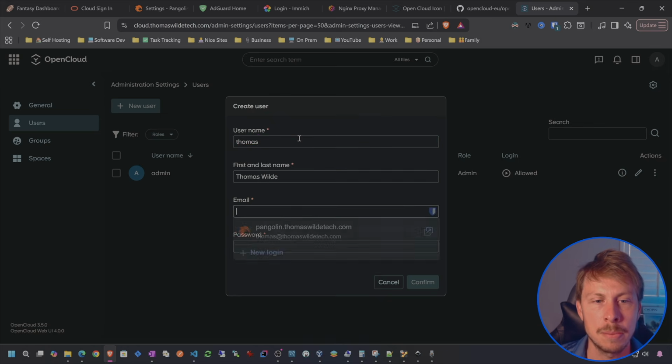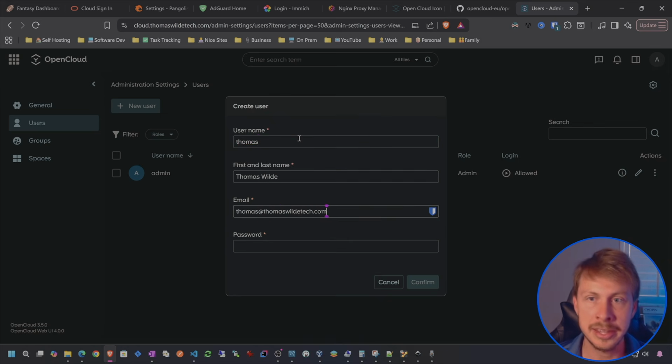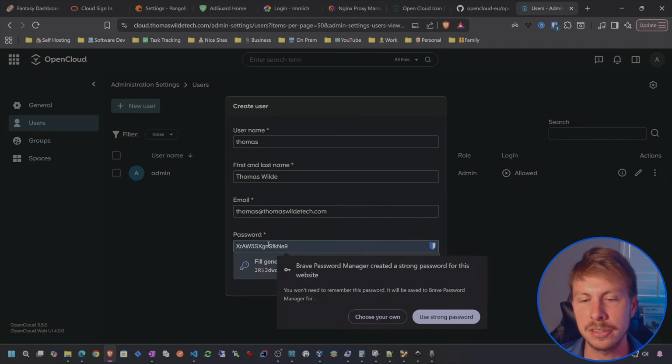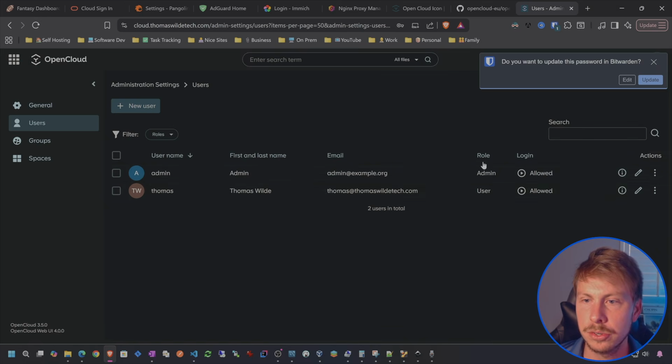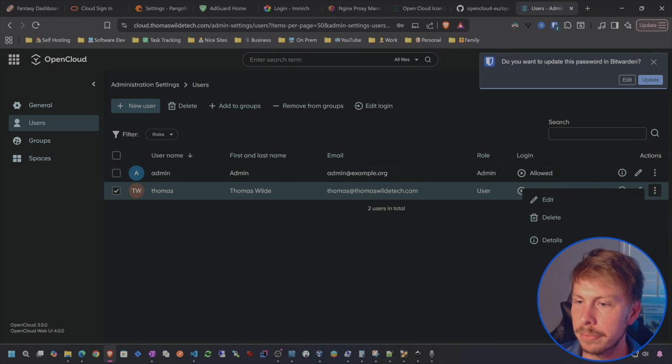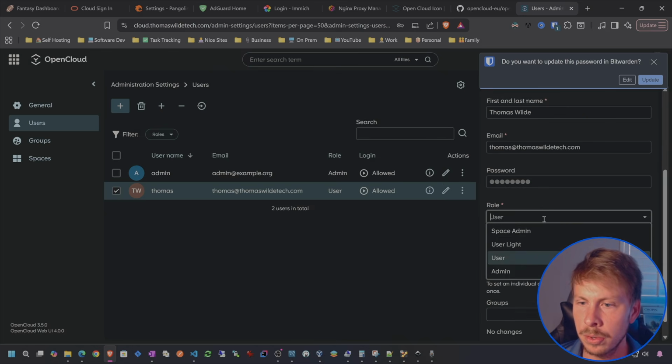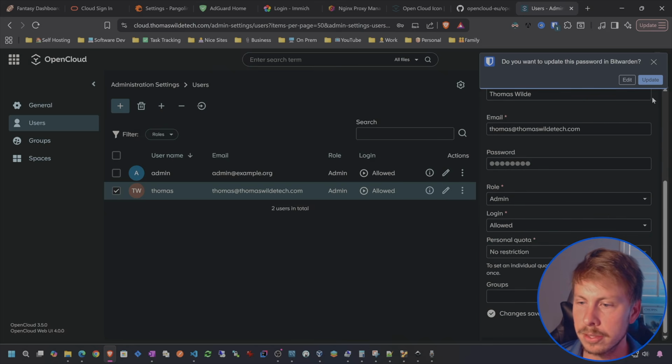So username Thomas, do Thomas at thomaswildtech.com. You can set up the SMTP settings. I don't know what all kind of email notifications they have in here, but I haven't even come across a situation where I need email notifications. Let's do Thomas Wild. Just make sure that that is what I want it to be. Thomas Wild Tech. Yep. Okay. And then we're going to switch the role to admin. So edit role admin and then save.